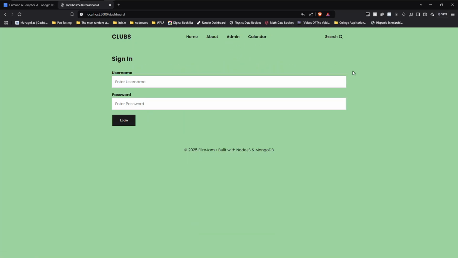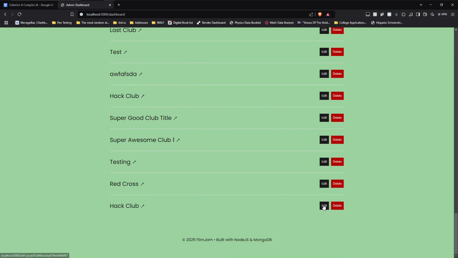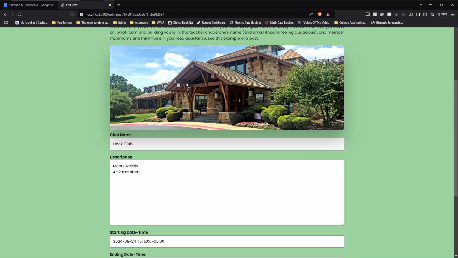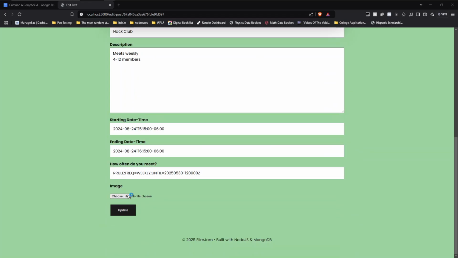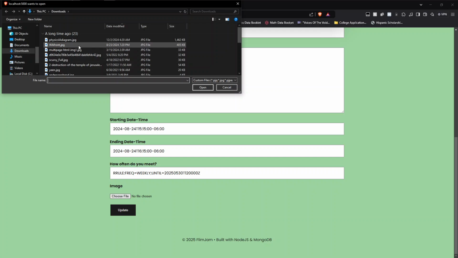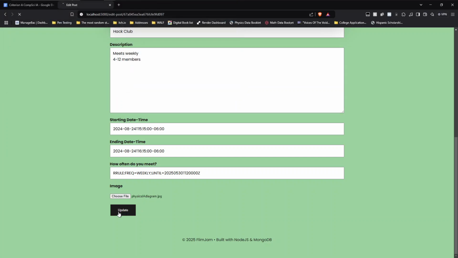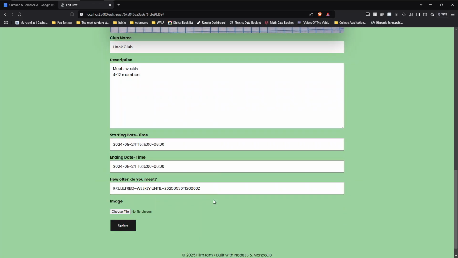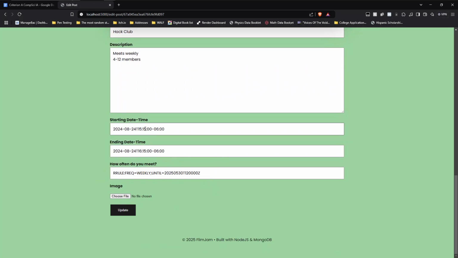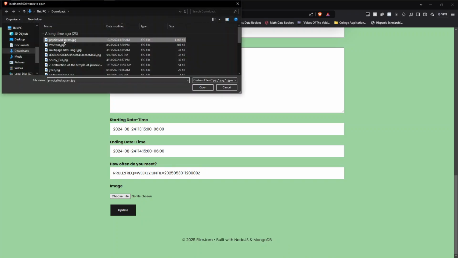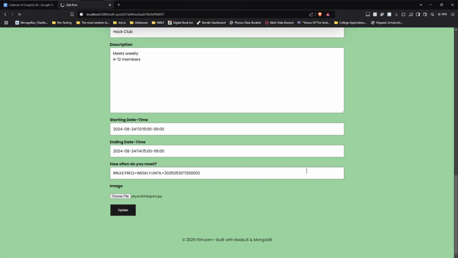Then we can go back to our admin page and check out other things. So we can also edit it. If I don't want this image, I can update that. I can also update the times. Set a new image.